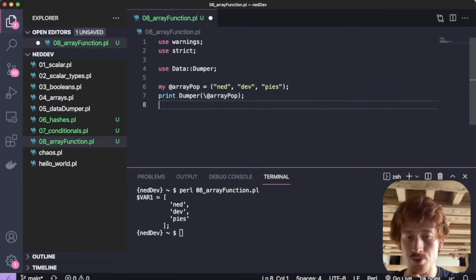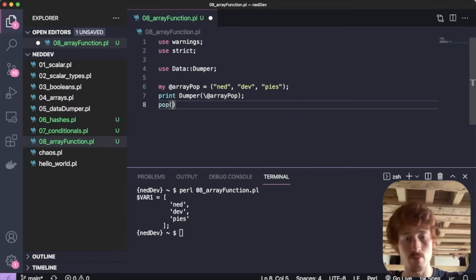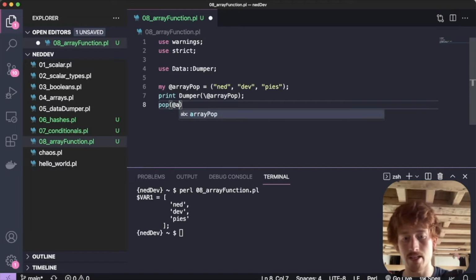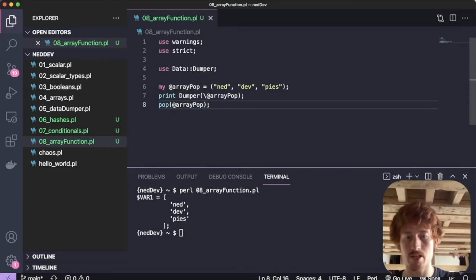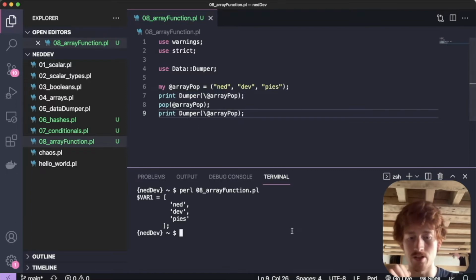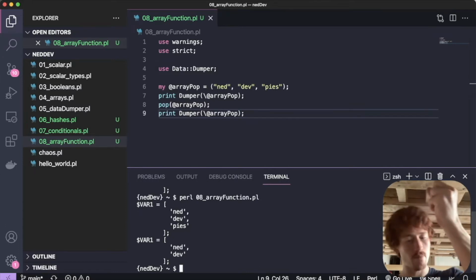So now let's use pop on this. All I have to do here is use pop, open parentheses, and then pass in my array. So array pop. And then what we'll do is we'll copy this Dumper line, copy it below, and run the script again. And then we can see, just as the diagram said, we've pulled that last element out.